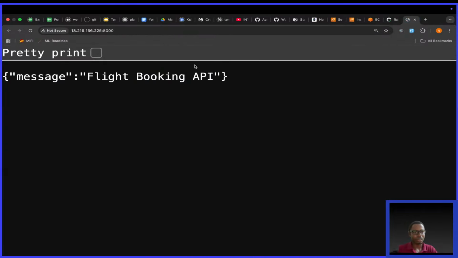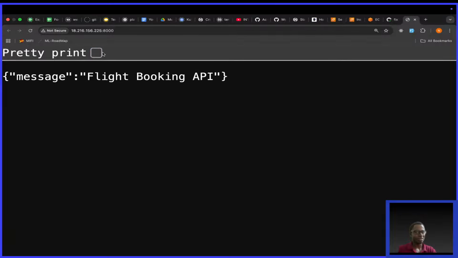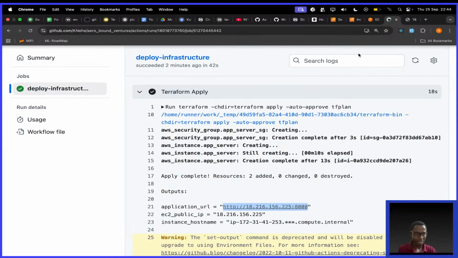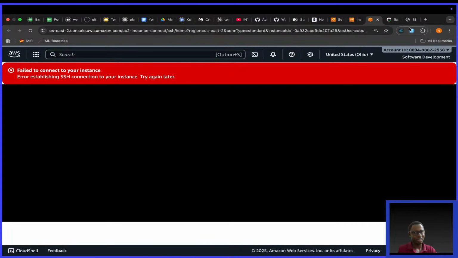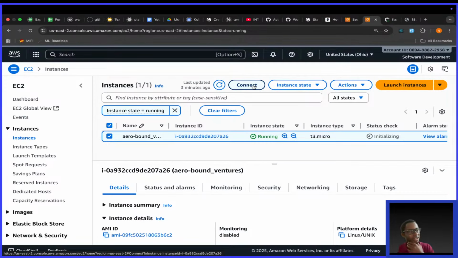So look at it here. It's now working. This is our API: message, flight booking API. It's now okay. This thing has shocked me. This is the first time I'm trying to SSH to a machine, and it fails.